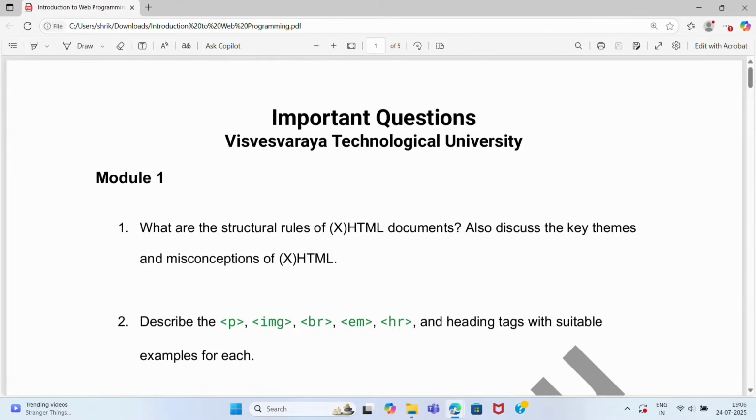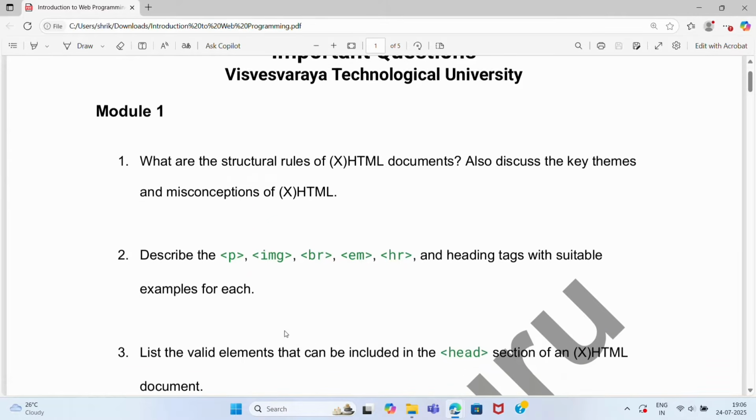First model: What are the structural rules of XHTML documents? Also discuss the key themes and misconceptions of XHTML. X means Extensible hypertext markup language. Okay, describe the paragraph, image and heading tags with suitable examples for each.